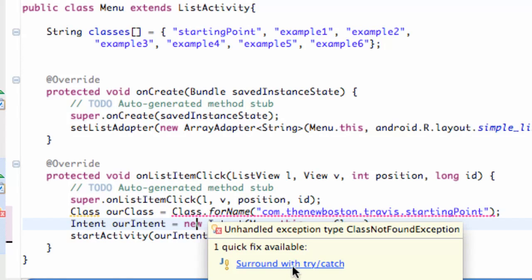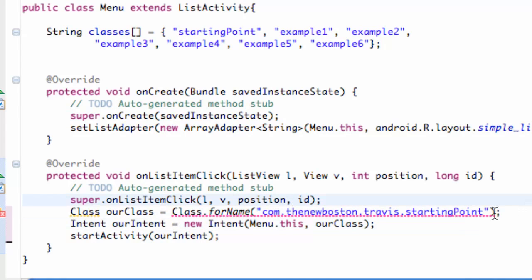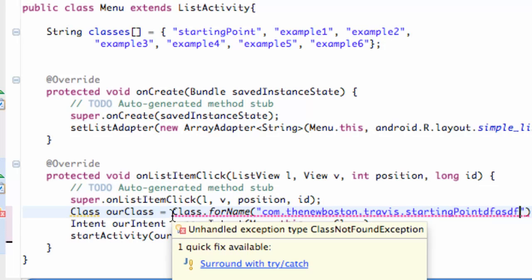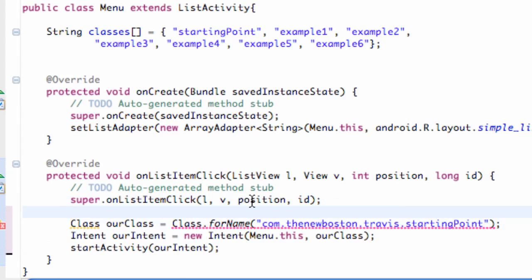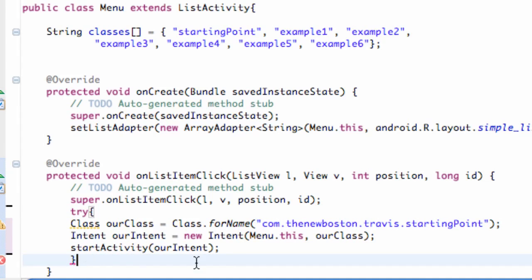It says surround with a try and catch, because basically we could say whatever we want. We could say starting point blah blah blah, and be like, yeah, create a class for that, and it's going to say, hey, you tried to trick me, there's no class like that, and I spent the past 4 hours trying to do that, and basically our application isn't going to look like that. So we need to surround this with a try. So we're going to go above here and type try and put a bracket, and then we're going to close off our try bracket right here after we try to start the activity, and then we get rid of that error.